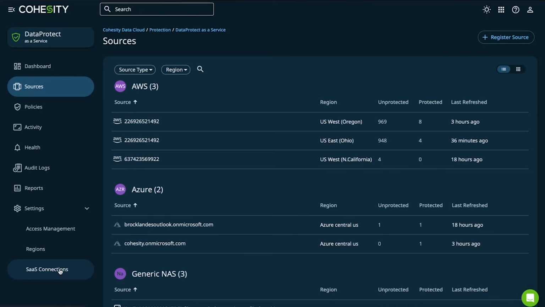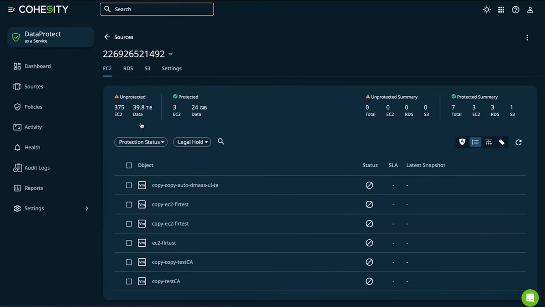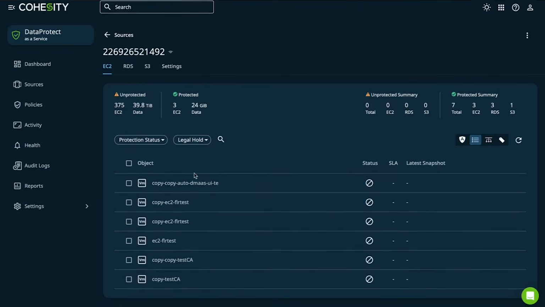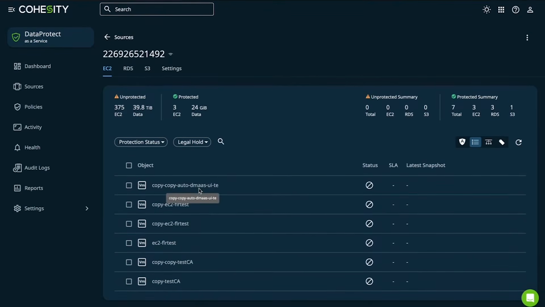All right, so once your AWS account is registered and you have a SaaS connector deployed, we're going to go ahead and discover the EC2, RDS, and S3 assets that exist inside of that AWS account. And this is actually really cool because it gives you a one-stop shop where you can see all of these, no matter what VPC or region they're in inside the account. We can protect all these assets right here on this same screen inside of Cohesity.